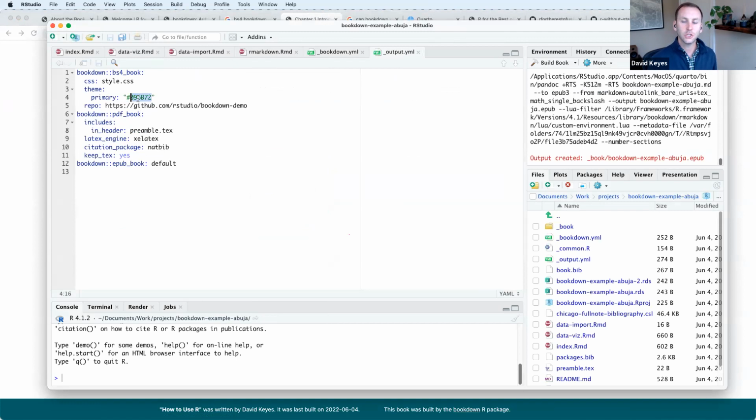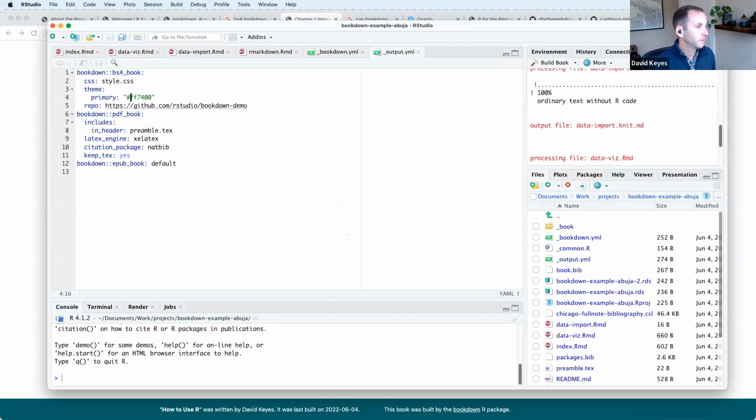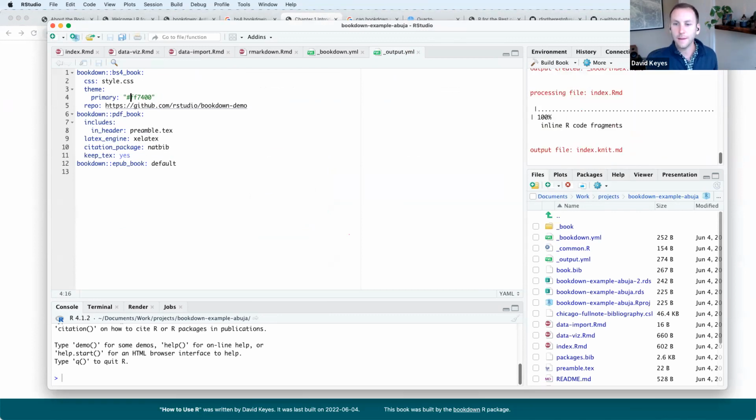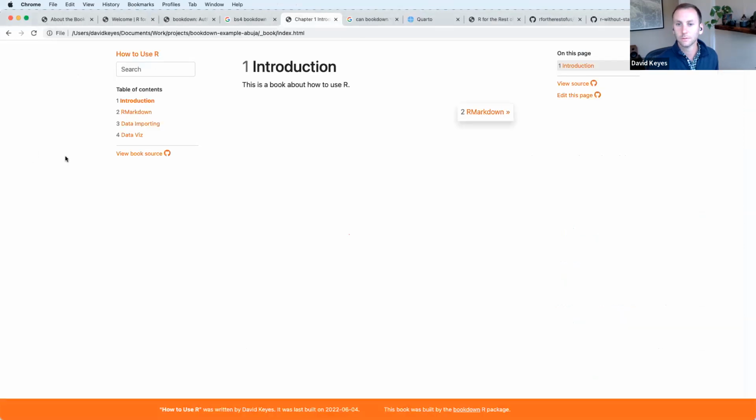let me show you how you could change this. So I'm going to change it to that, which is in orange, that I use for the rest of us stuff. So watch what happens now when I render this, when I build the whole book. You can see now that it's changed the primary color to orange. So we have changed that.